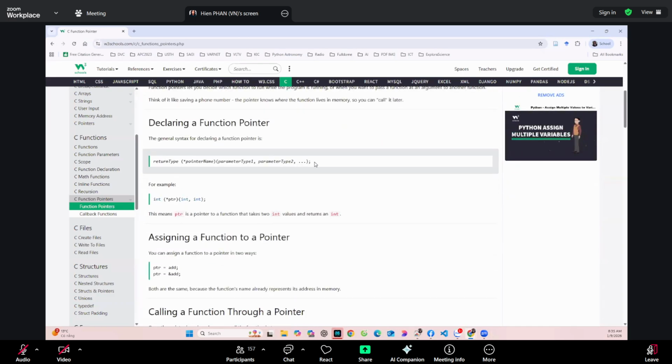For declaring a function pointer, you can use this syntax. You have your return type. You have a pointer name, with an asterisk before it. Within the parentheses, you have parameter type 1, parameter type 2, etc.